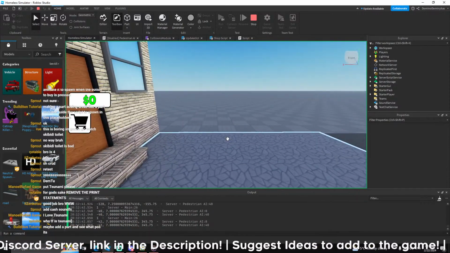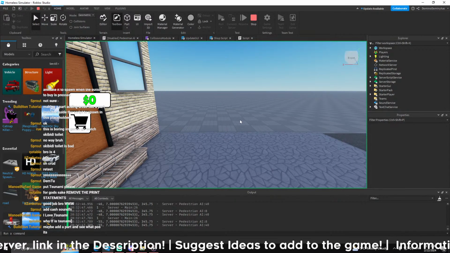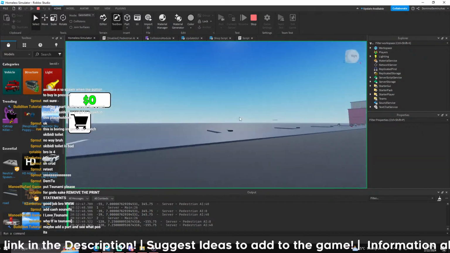And I still do not know why these pedestrians are doing this. It's so annoying. Why? Literal human tycoon droppers. I don't get it.